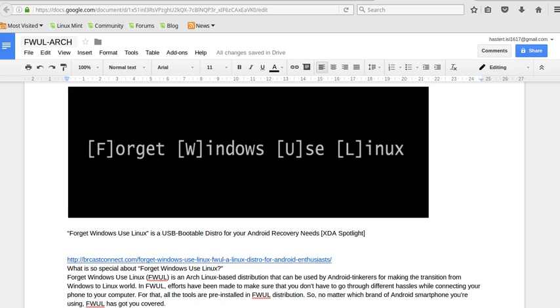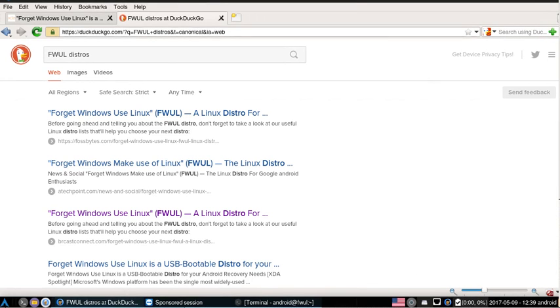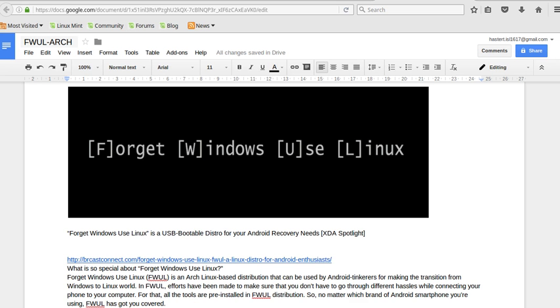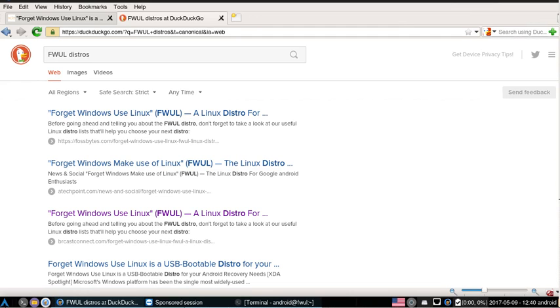A few days ago, I came across an interesting article called Forget Windows, Use Linux. When Googling, quite a few tech magazines picked up on the article, and basically it is a Linux distribution, in this case an Arch distribution, that allows Android tinkerers to make the transition from Windows to Linux in an easy way. And the Android tools contained in the distribution allow you to connect and to transfer data back and forth between Android-based appliances. So here are some of the articles or some of the links.